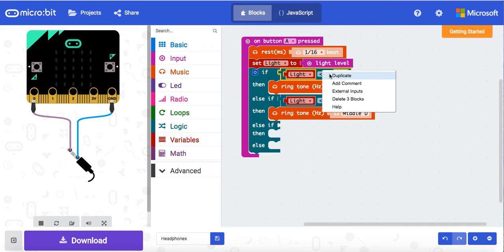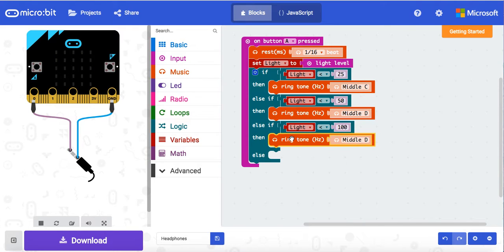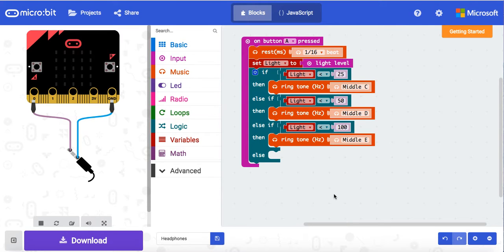So I'm going to duplicate this block yet again, place it in. And you can probably see the pattern that we're going to use. So this time I'm going to go up to 100. We're talking about growing patterns, which you can extend for student understanding in math as well. And now I'm going to change the ringtone and duplicate that again. But instead this time of playing middle D, you probably guessed it, it's going to be middle E. And then you can test it out by hearing the note there yourself.